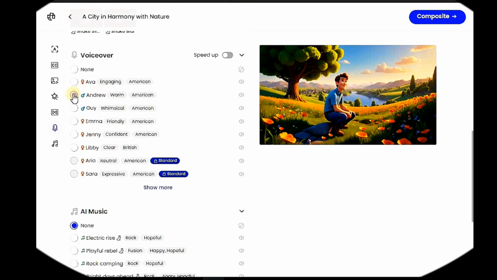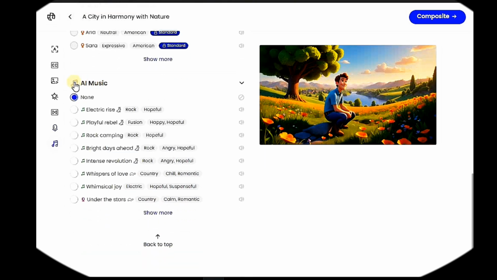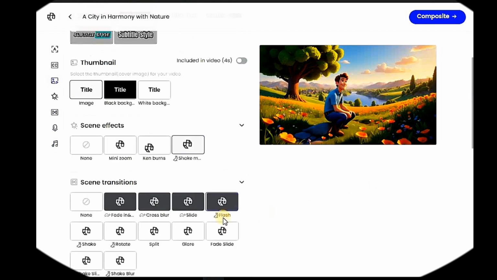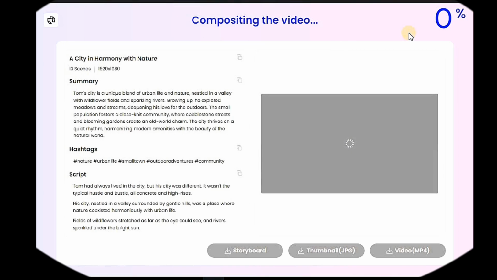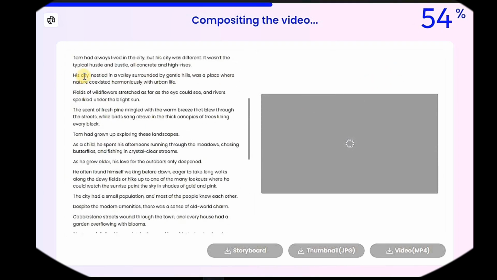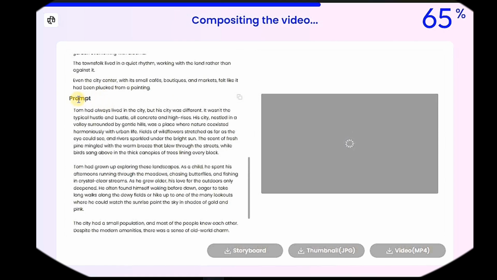Try. I prefer this voice for the story. I don't need music, so I'll continue and press Composite now. Wait a moment. This site provides a summary of the story, hashtags, and a script for the video. Now, we'll wait until the story production finishes.